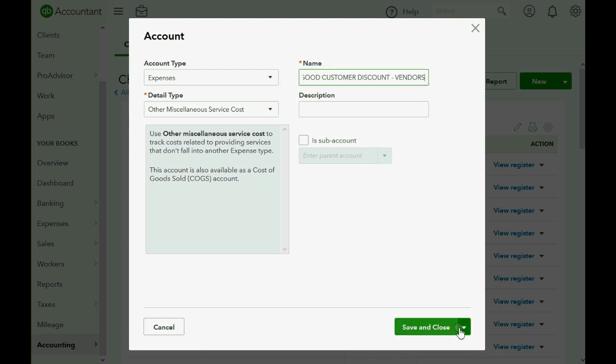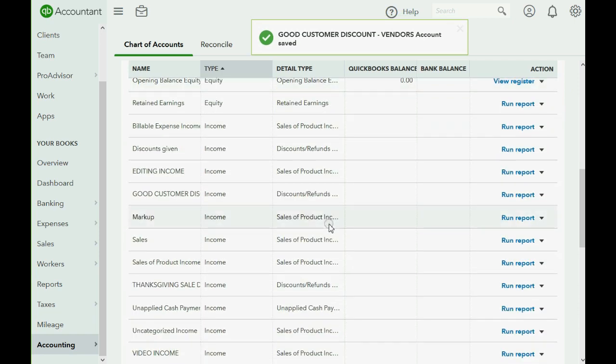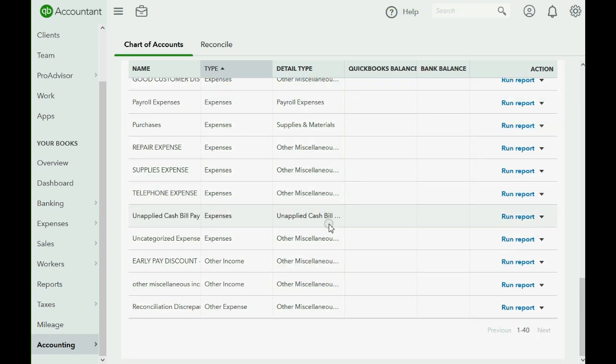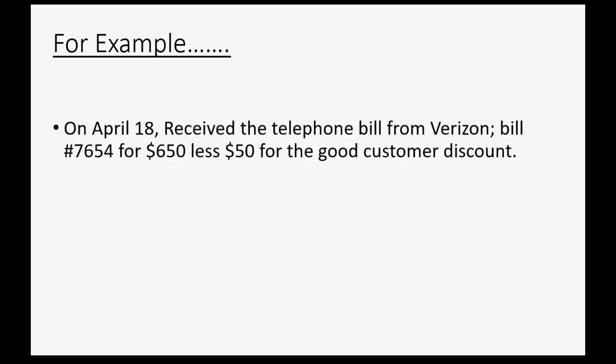Okay, now we can click Save and Close, and we can see that those two accounts have been added to the chart of accounts. Scroll down to confirm that they're there, and now we will do our example. Let's imagine on April 18, we received the telephone bill from Verizon. It's bill number 7654 for $650, and they subtracted out $50 for the good customer discount. And for whatever reason, we're tracking this discount separately. So watch how to record this.